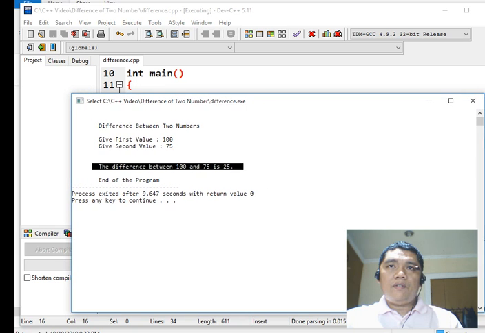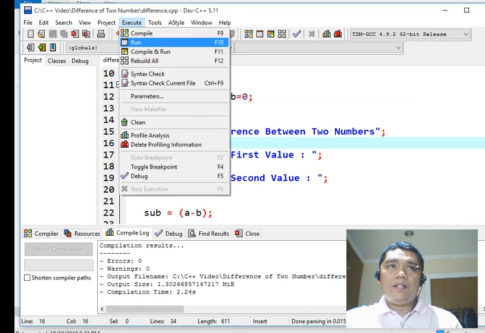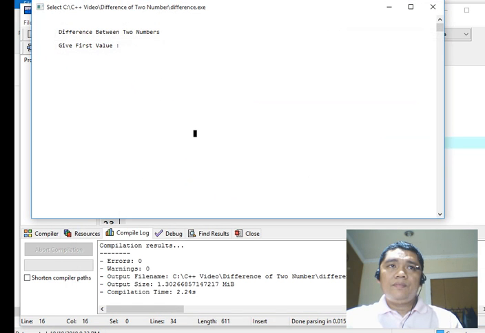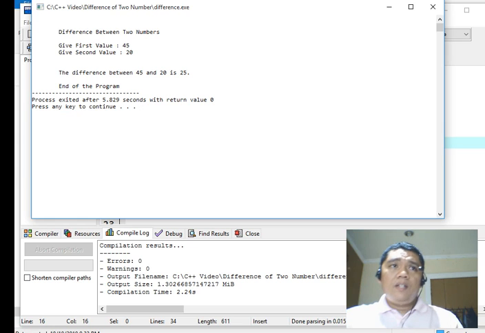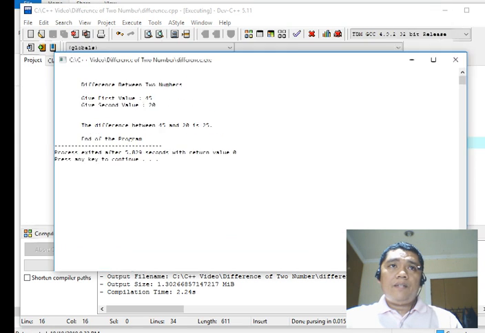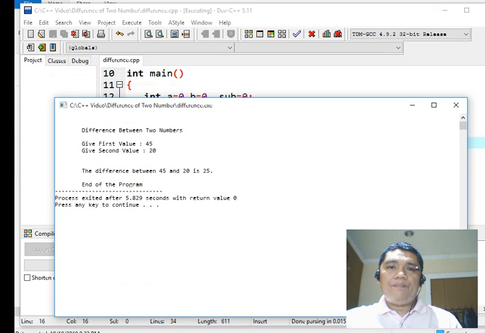So if we run again with a different value, let's say for example 45 minus 20, the difference between 45 and 20 is 25. So we are already done with our program, difference between two numbers in C++.